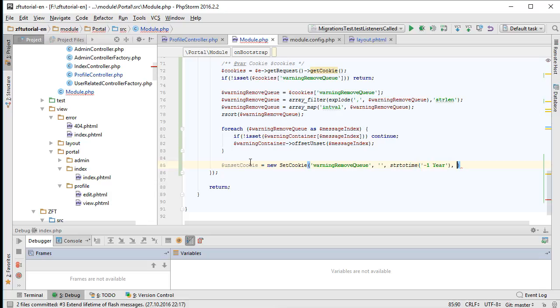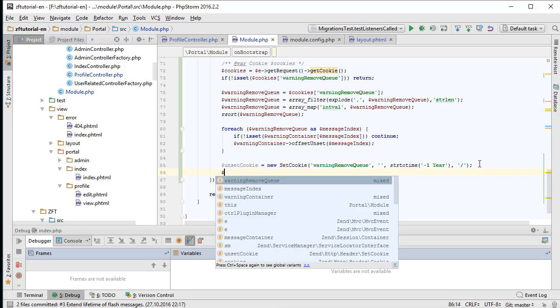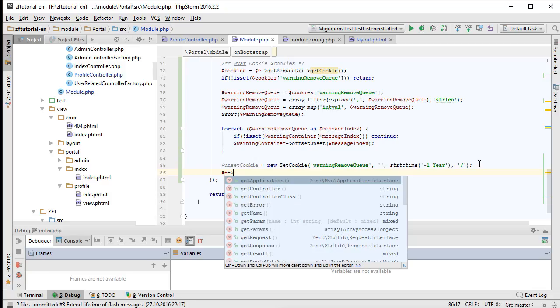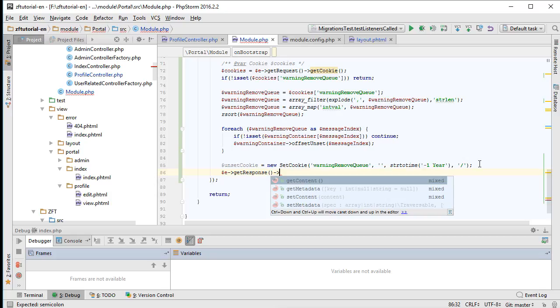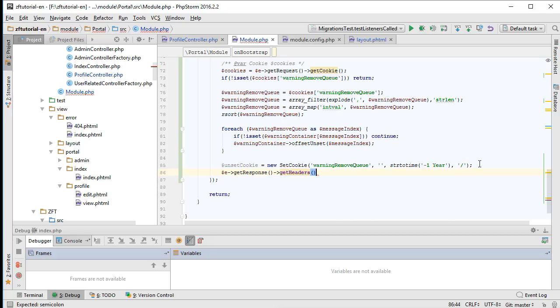Fourth parameter is the path. That is the path that we talked about in the beginning to make sure this cleans it up for the entire site, not just one page. And the second step is having to send this cookie to the browser. If reading the cookie is done through getRequest, then sending a cookie is done through getResponse. The getResponse method has a getHeaders method, which I also just happen to know is there, even though the code completion doesn't think there is.